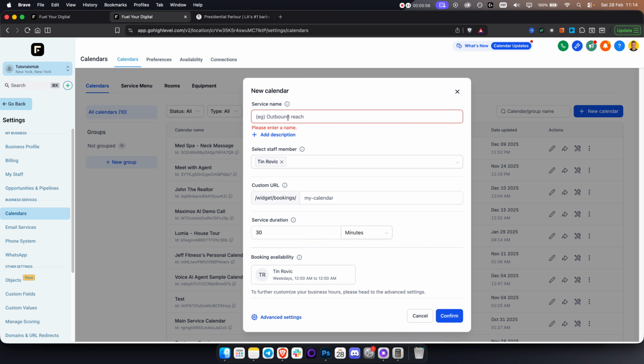And then we add the service name. For example, it's going to be just your business name. So XL Barbershop. Okay, and that's going to be it. Then service duration, usually it's around 45 minutes. I'm not sure for your barbershop what the service duration usually is, but then you can hit confirm.